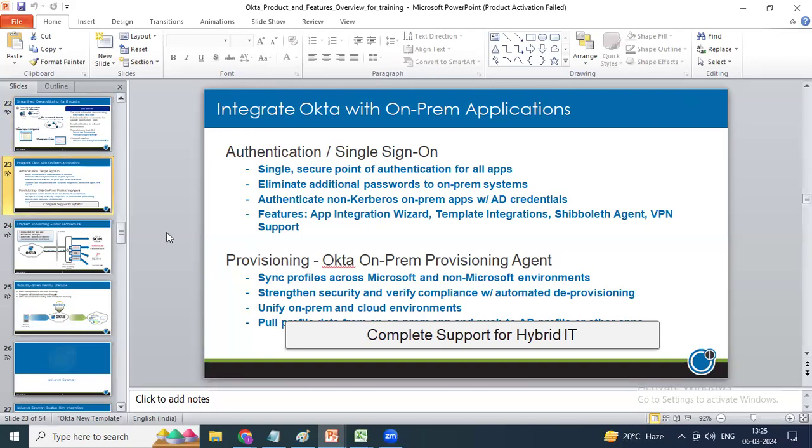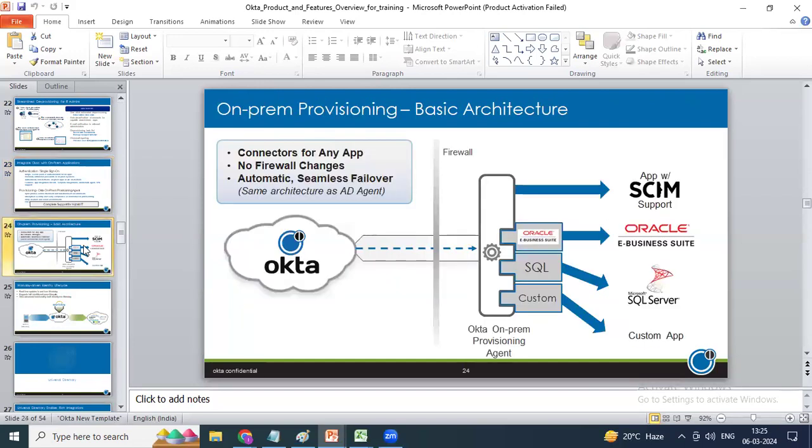Okay, that's what they have written below. Okta on-prem provisioning agent. So there will be an agent as well for that. On-prem provisioning basic architecture. So here we have Okta. In between we have the provisioning agent, and then we have target applications like any SCIM support, Oracle, SQL Server, or any custom application. It's the same architecture as the AD agent architecture.